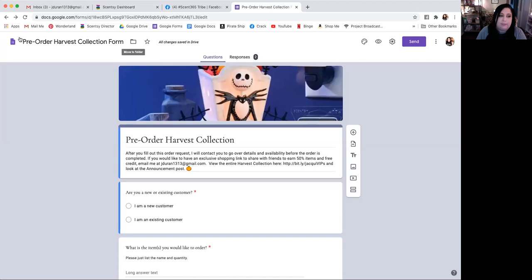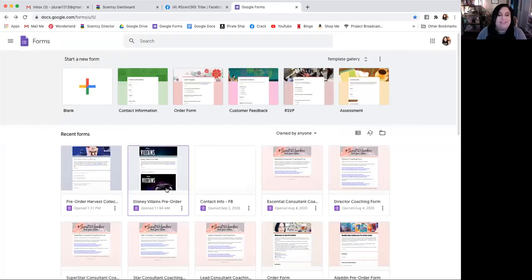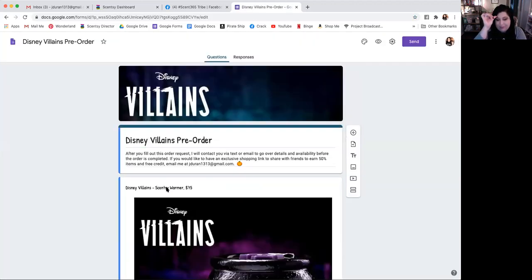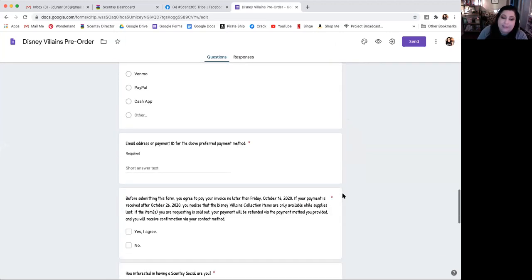Let's go ahead and look at the more recent form that I have. We have our Disney Villains warmer that is coming out. Hello. All right, super excited for this one. How I created this is I actually just used my pre-order for my harvest in this case. Prior to that, I was using the Aladdin and just moving everything forward and changing everything. So this is what my Disney Villains pre-order looks like, and this is what I'm currently sending out to my customers.